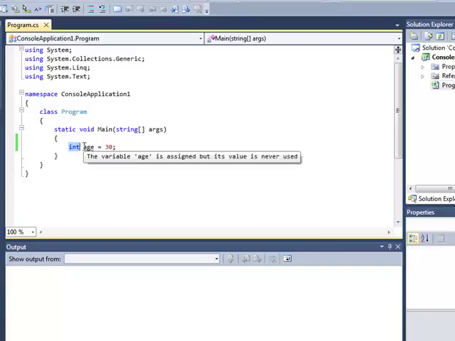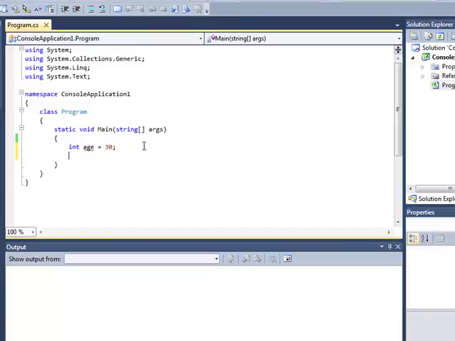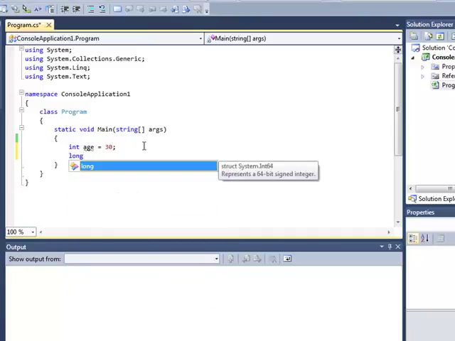The integer data type is what's called a primitive data type, and C# has several built-in primitive data types. So if you want a whole number, the int data type is a primitive data type that you can use. If you need a whole number that is larger than what can be stored in an integer, you can use the long data type.